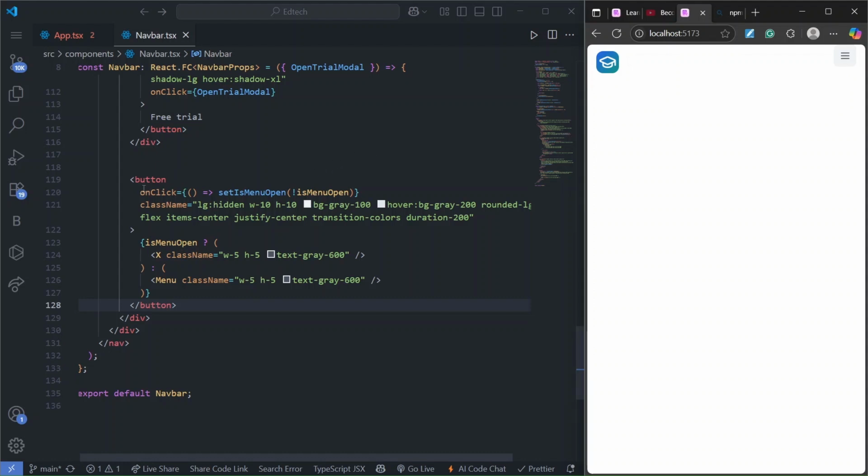So this set menu is open, not open. So this uses the state updater function, which will update the current state, right? So now we can write the remaining items. So when we click on this, it should show the items, right? So we will write for that also.